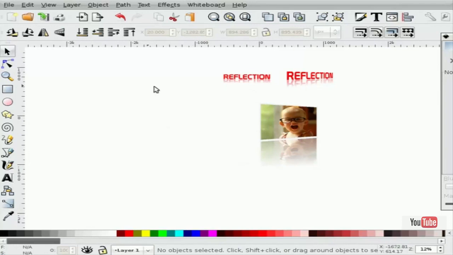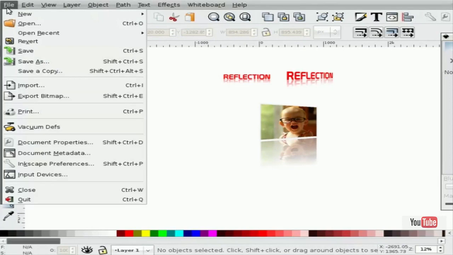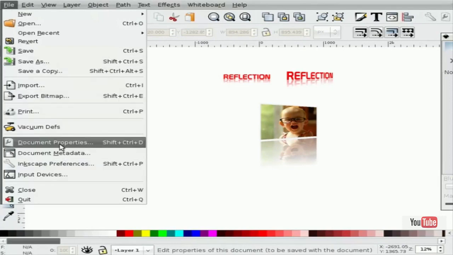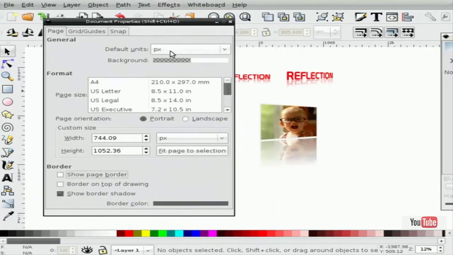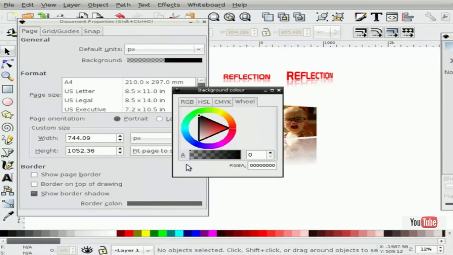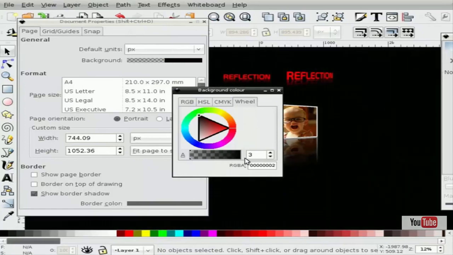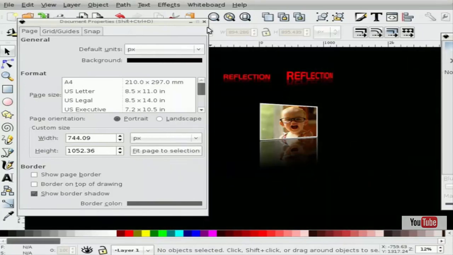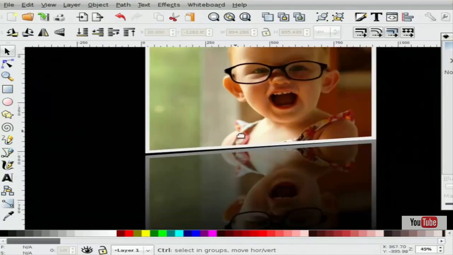And just to give you an idea why this is a nice method: because you're using a mask, you can now change the background behind these reflections. Lots of times you'll see a black background looks very nice. So if I just change my document properties, you'll see how it looks when I change the background to a solid black. So you get a nice reflection there.